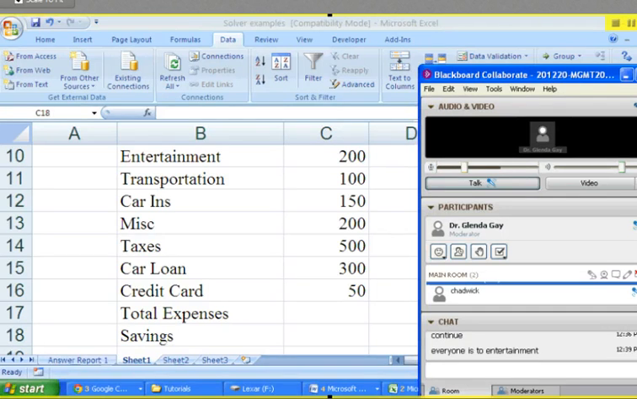And then for C11, we have 100, C12, 150, C13, 200, C14, 500. C15, 300, C16, 50.